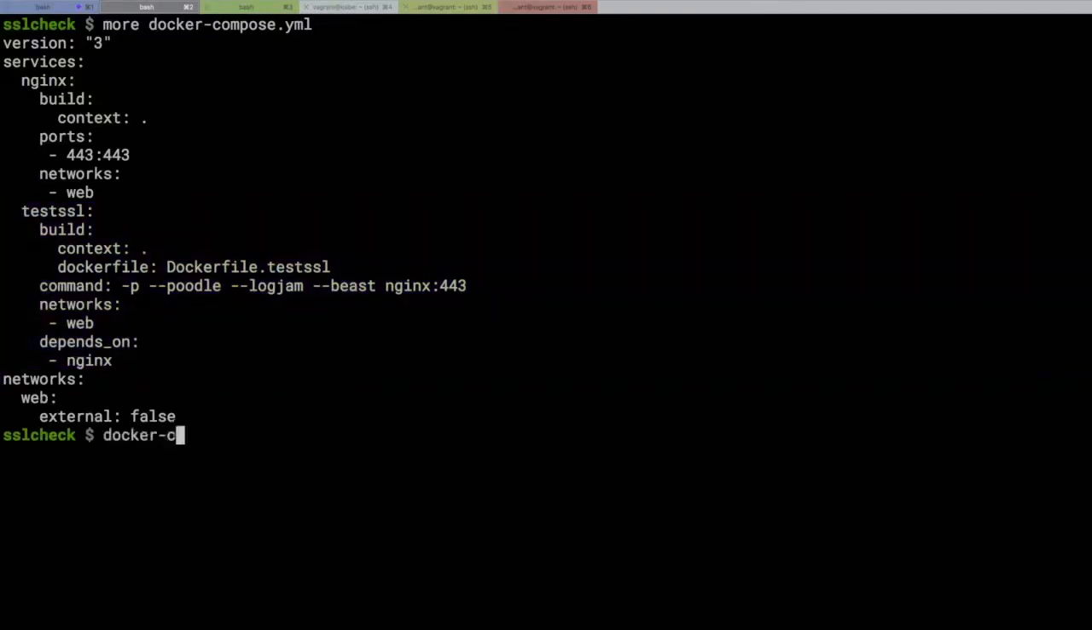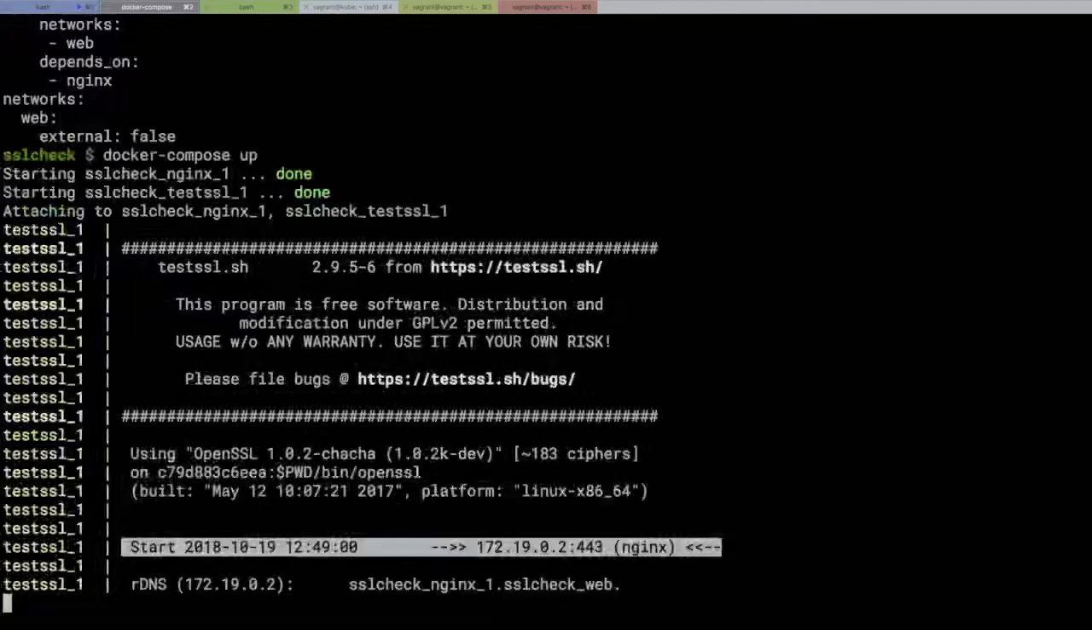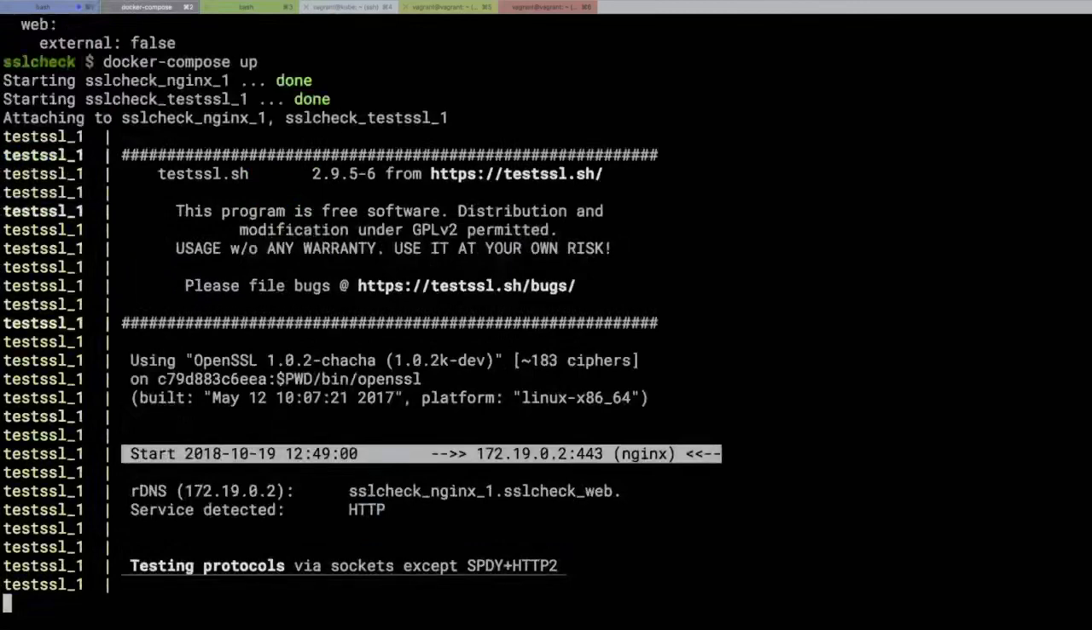So I can just bring up this Docker Compose. It takes a little while here, but it's going to try various different versions of SSL and tell us if there are any problematic versions, anything that perhaps we might want to update in this particular implementation.